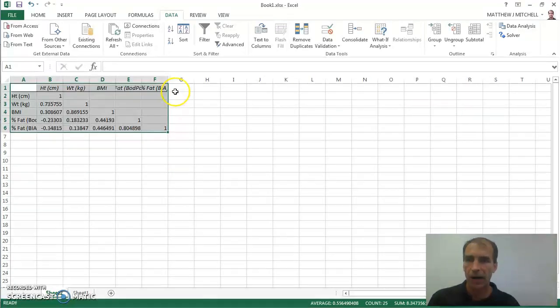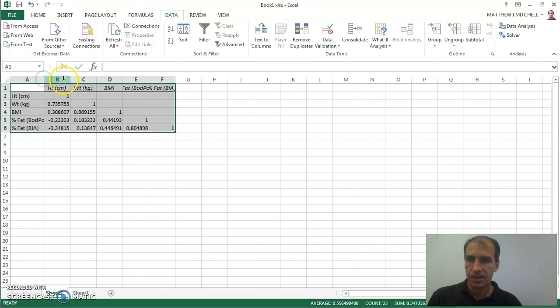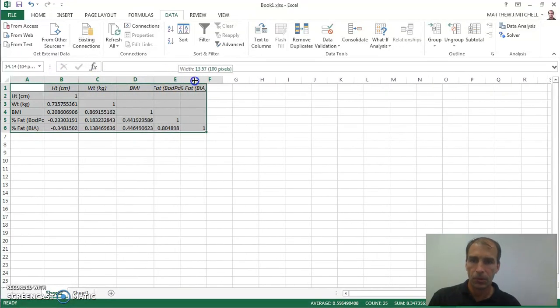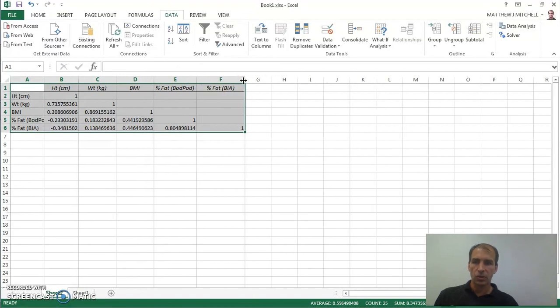And then this new sheet pops up, and I'm going to make these columns just a little bit wider so we can take a look at our data. Okay. So what it has done, it has literally correlated every value with every other value in here.